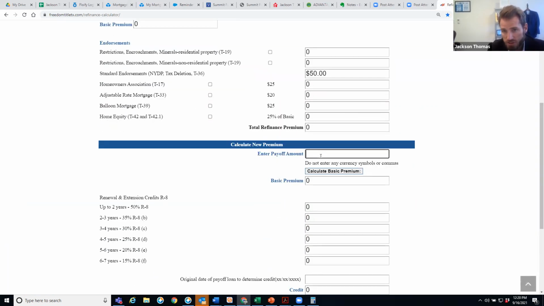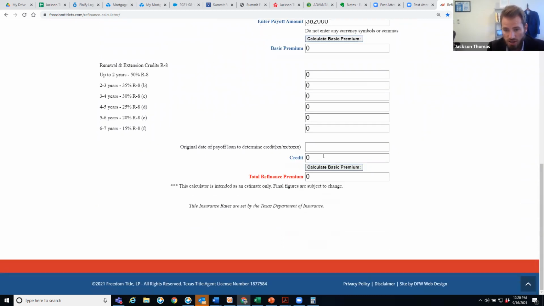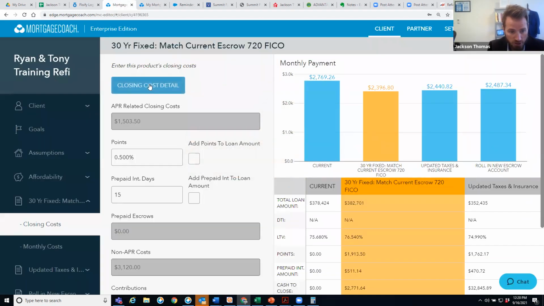And then the payoff, like we discussed, go with what's on the credit report, let's say it's 382. Then they bought this home in 01 of 2019, so 1612 is the number you would want to go with. It's normally 2437, but with what's called an R8 credit, it's 1612. So we're going to go back here.